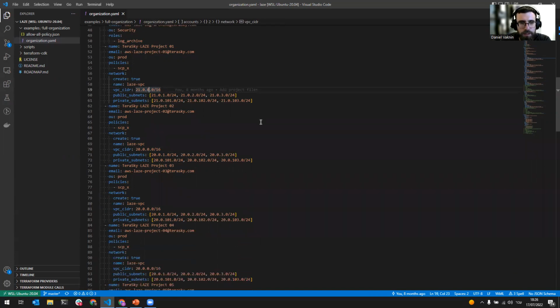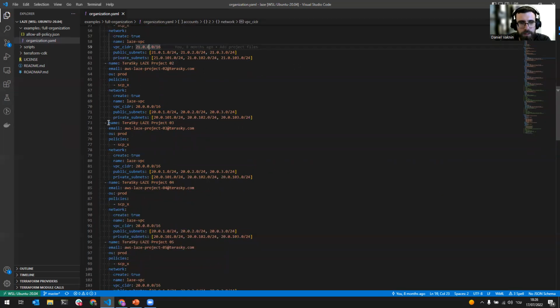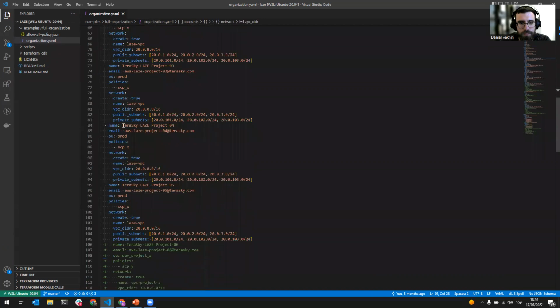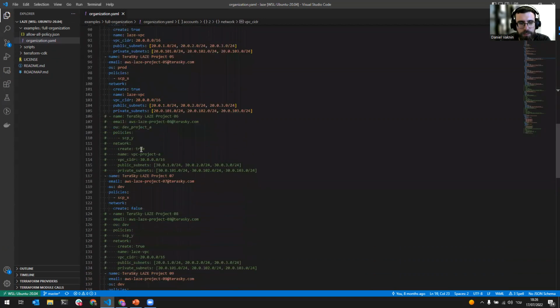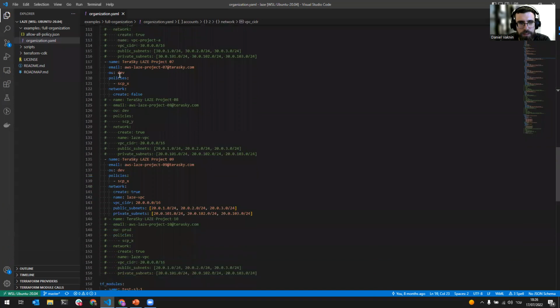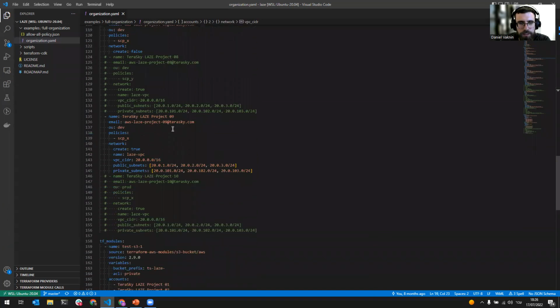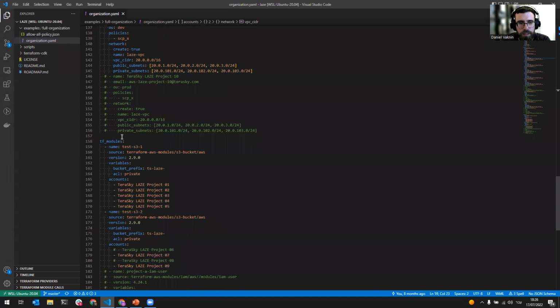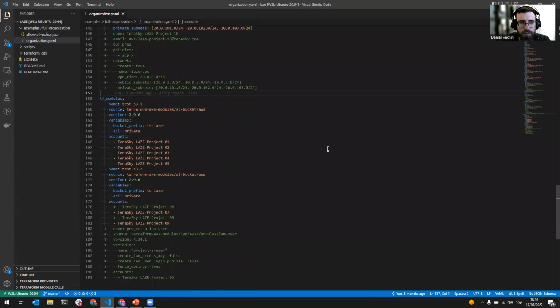So I create multiple accounts, and another account from here, inside different OUs. This is just the same thing with different configuration. And now the last part of this file is TF modules. This is the main advantage of LAZE in this case, which is basically if I want to deploy Terraform modules directly on the accounts when they are provisioned, to customize the accounts with Terraform modules. So this is how I do it.